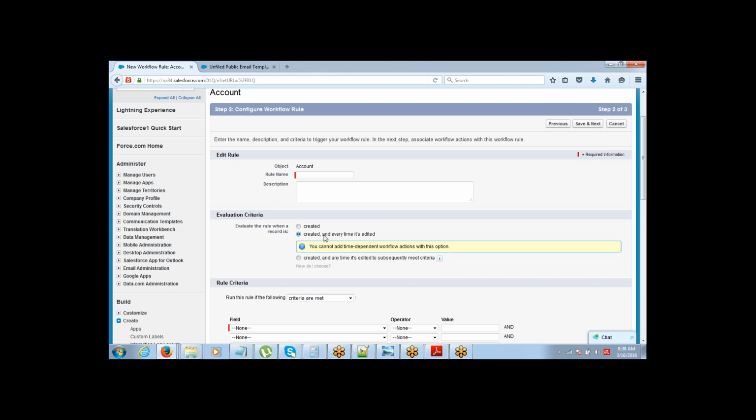If you select the second one, then your workflow rule will be evaluated every time the record is being edited. So it will be evaluated at the time of creating the record and it will be evaluated every time someone goes to edit the record. No matter what is being edited, doesn't matter. Every time it is edited, it will be evaluated.